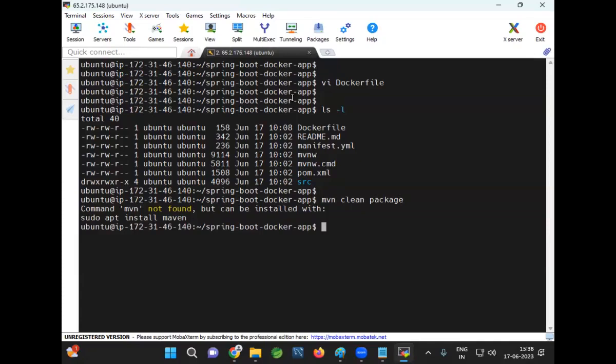What is that? Sudo apt install Maven. What is it saying now? Maven software is not available, boss. You install the Maven, then you can package by using Maven. So see the beauty of Linux. They are giving the command also to install the software.